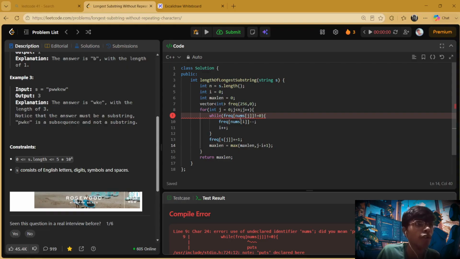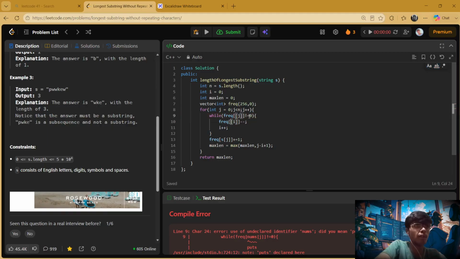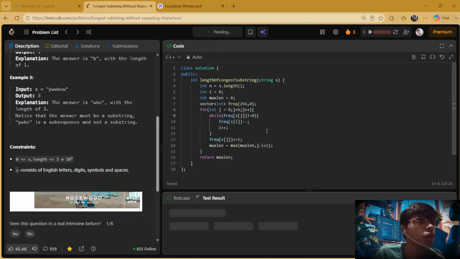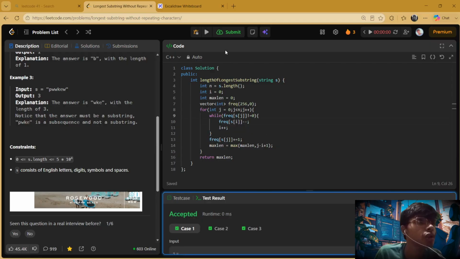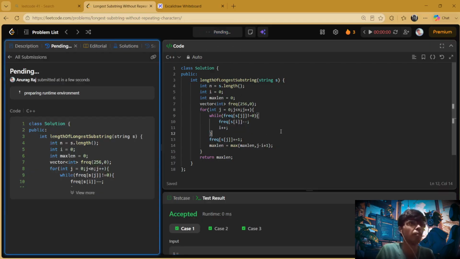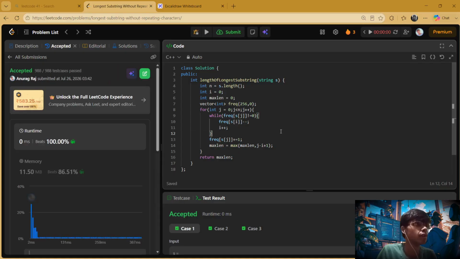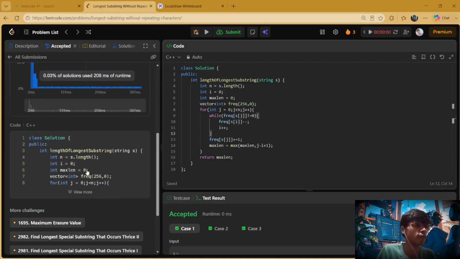There is a compilation error. Okay, basically this is a string. I will write this as nums. I don't know why. Yeah. So basically this is accepted, and this is accepted.